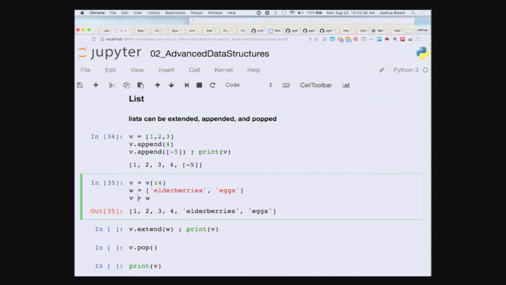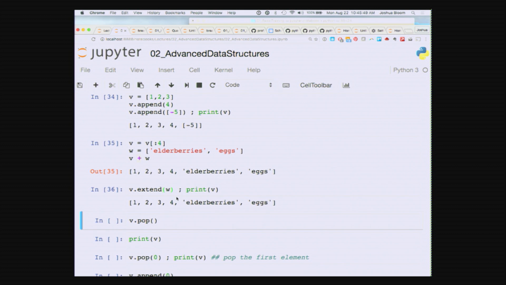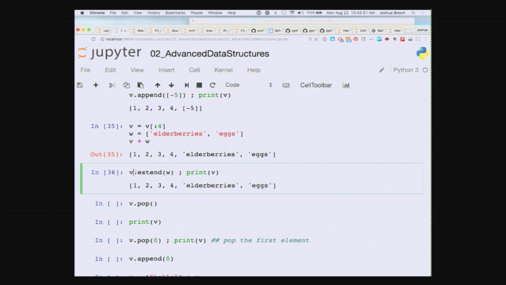and I can concatenate those together as well. You see I'm just growing out that single list. If I want to extend V with W, which is the other way to concatenate lists together, you wind up getting that result out. And you notice now that I didn't actually say V equals V dot extend. The extension method on a list winds up returning none, but it changes the list in place.